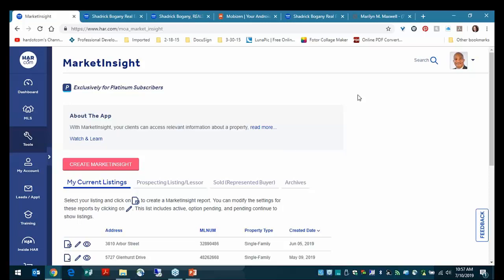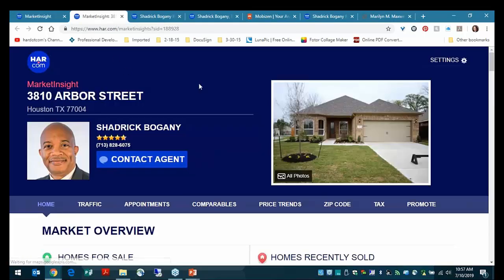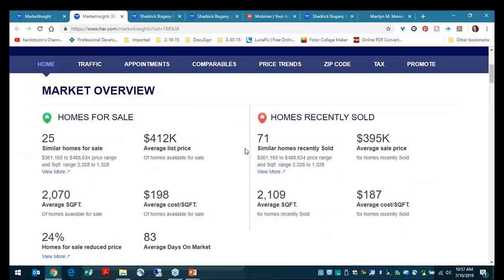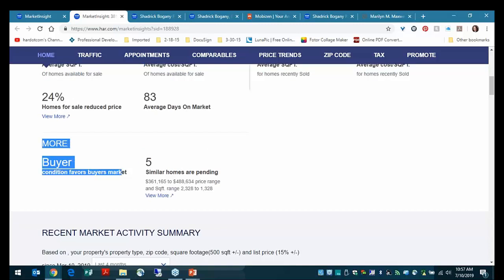So the idea is I get a listing and then I don't want to forget about them. I still want to make them feel warm and fuzzy and keep them up to date and for myself to know what's going on around their property. So looking at one that's already created here on this particular property, Shad's got his contact info, his ratings again, photos from MLS, an overview of what is currently going on and what has sold. So my price per square foot when they're listed is $198. They're selling at $187. Not a terrible difference. It's leaning toward a buyer's market in that specific scope currently.